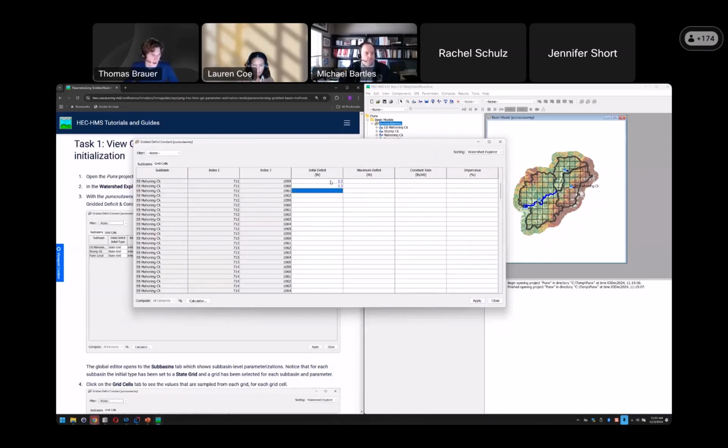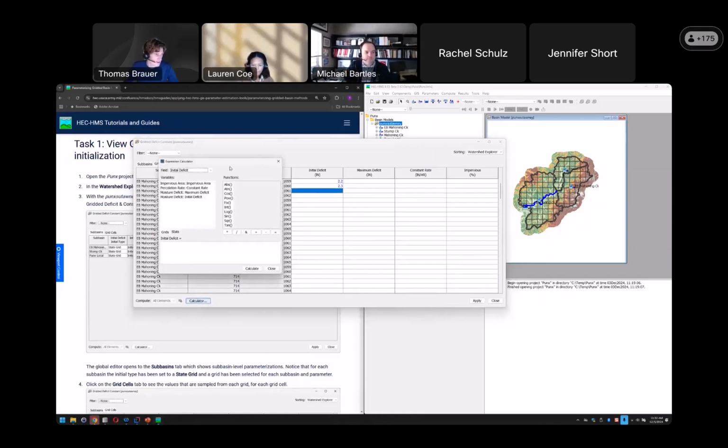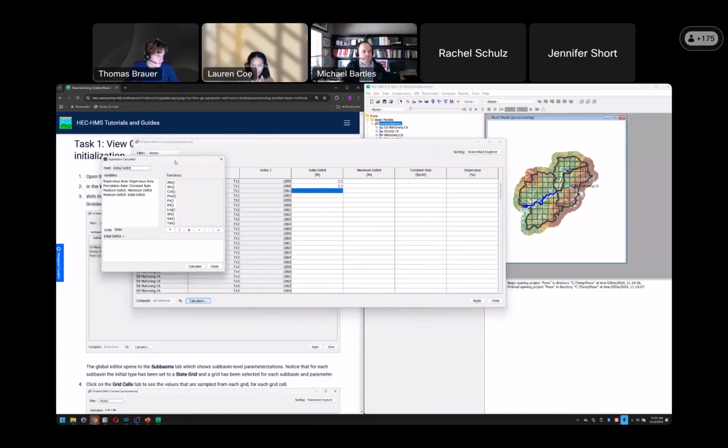Now, a way to put fairly intelligent values rather than just, I mean, I can certainly parameterize these individually, which seems a bit burdensome, but I can apply our expression calculator, which has been in the program for some time now. And what I can do with that is I can sample from a raster. So we're doing the same exact raster sampling, but like I was saying, we're only going to do this once now. So not every time I compute or every time I open this editor. Let's go ahead and just do this one time.